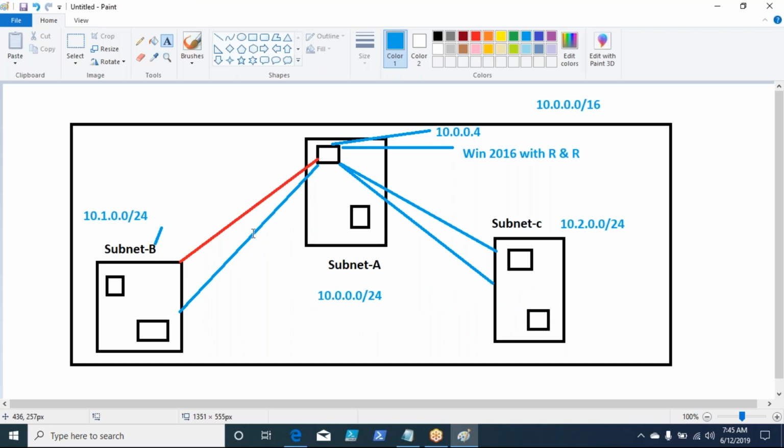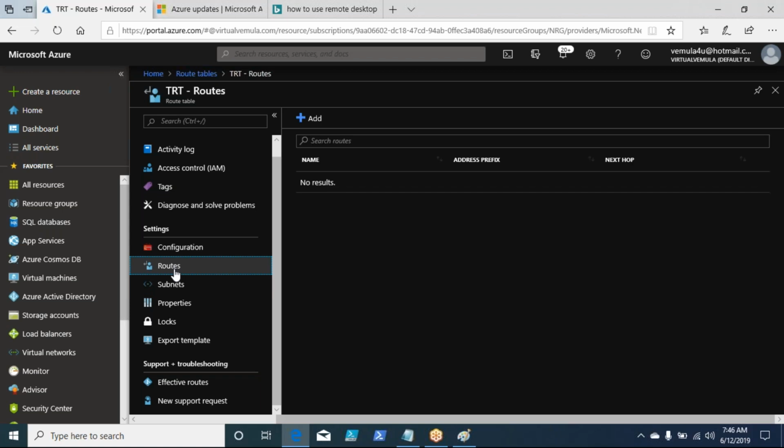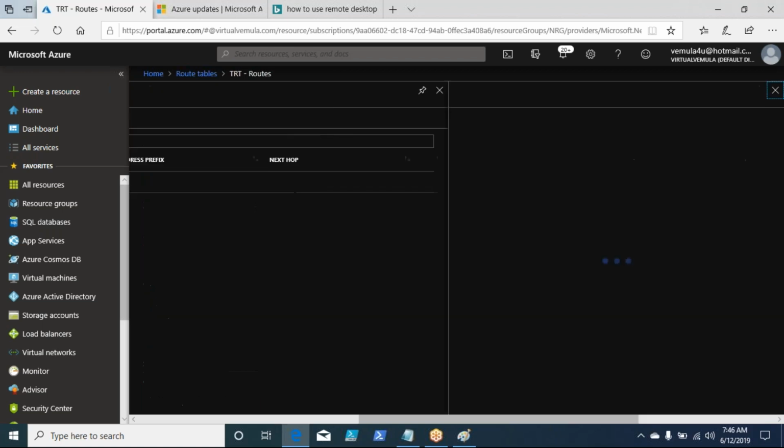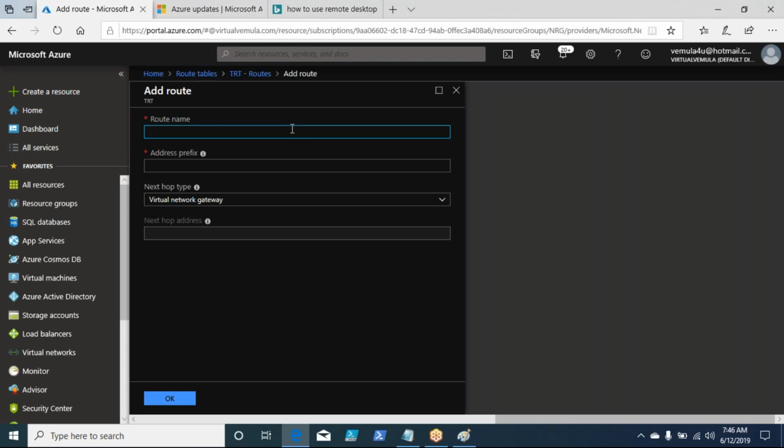Now what we have to do is go and create a rule, right? So how do we do it? Let us create a rule for our subnet B. Let us go and create a route for subnet B, right? Go and add. The first thing you have to do is give a name. We are going to see this practically tomorrow because today's time is not enough.